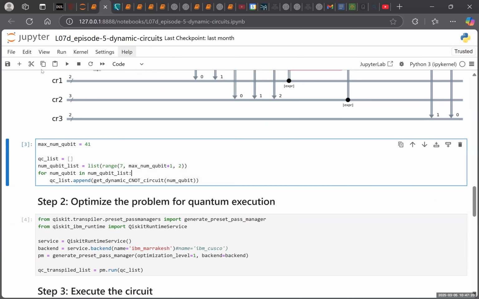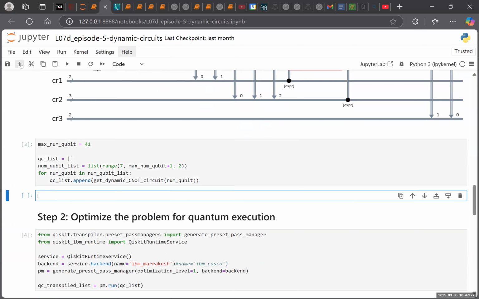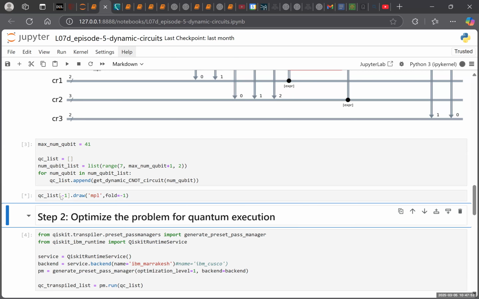Okay, yeah, of course, if you want, you can print out one of them. QC list. The last one was 41. It's going to be large. Okay, let's do this. And then let me say folding. Okay, it's going to be a really long one.